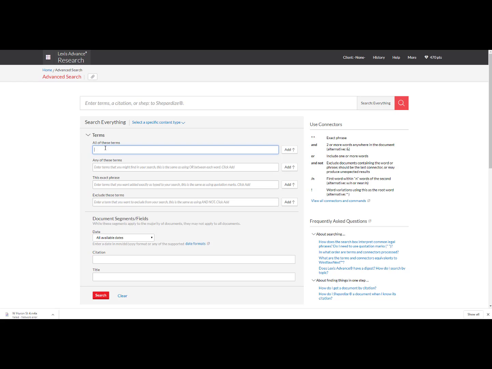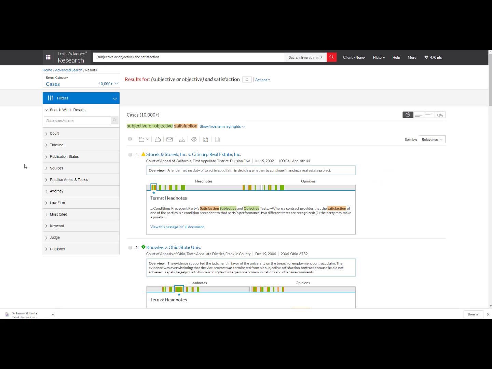We want to find a case that contains the term satisfaction in either term, subjective or objective. Once we've entered these in, we want to click the Add button to the right of the text box. Above, we can see an advanced search was automatically created for us, so now all we have to do is click Search. Our search has retrieved many results, and these are ranked by relevancy. Use the filters on the left side of the screen to continue narrowing your results list.